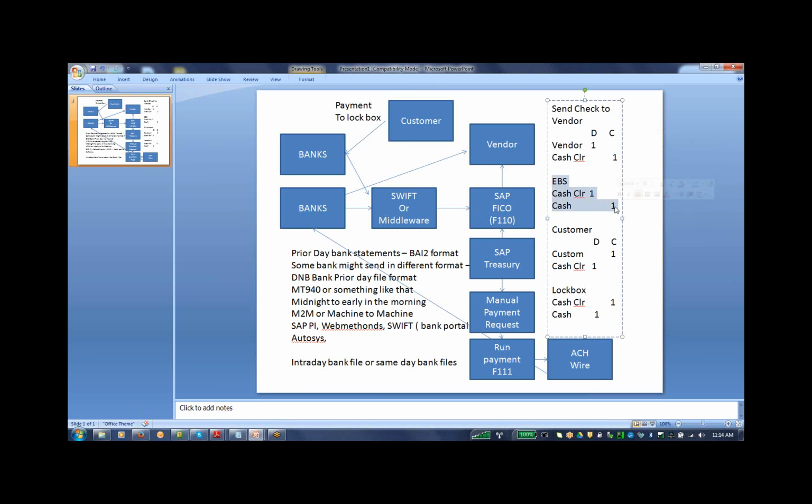And this is called the prior day bank statement, which is in the BAI2 file format. And you can also do MT940 formats as well. And most of the time, these files come in from midnight to early in the morning. They can come through machine to machine or through a middleware portal. And if it is an invoice, you send an invoice to the customer through AR, and it's usually credit to the customer, debit to the cash clearing account. And once the customer actually pays the money, it clears the cash clearing account, credits the cash.